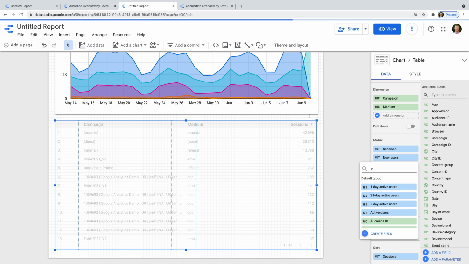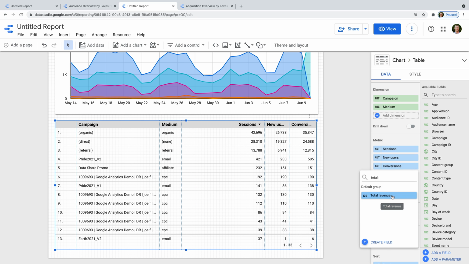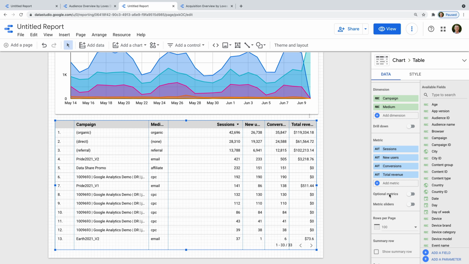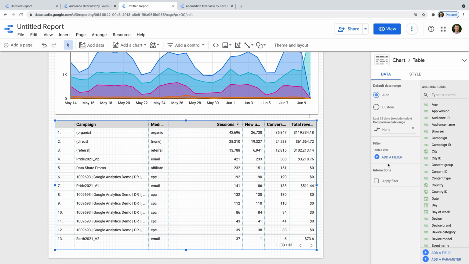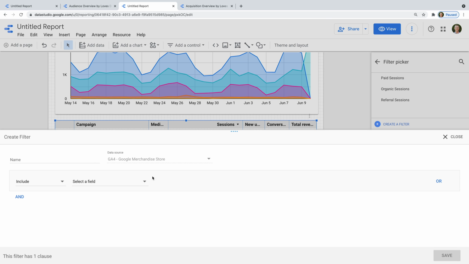conversions, and total revenue. Now the chart includes all of our traffic sources, so let's add a filter so that it only includes our tagged campaigns and our campaigns from Google Ads. Let's select Add a Filter. Let's name it Campaign Traffic Only, and let's select Exclude.